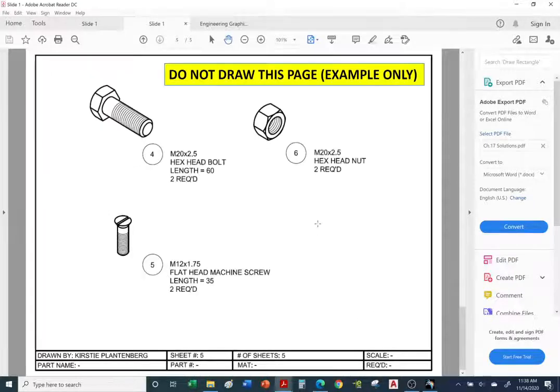Okay, and lastly, you don't have to draw this final page, a page of the loose hardware. These are parts that you can find in a hardware store, or you can order at McMaster.com or Carlane.com. Again, don't draw this part.